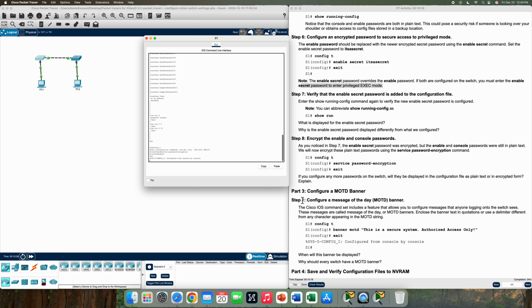And exit out of that. If we want to see if that worked, we can do show run quick. And you can see this one is now encrypted, our enable password, and our line console password is also encrypted.